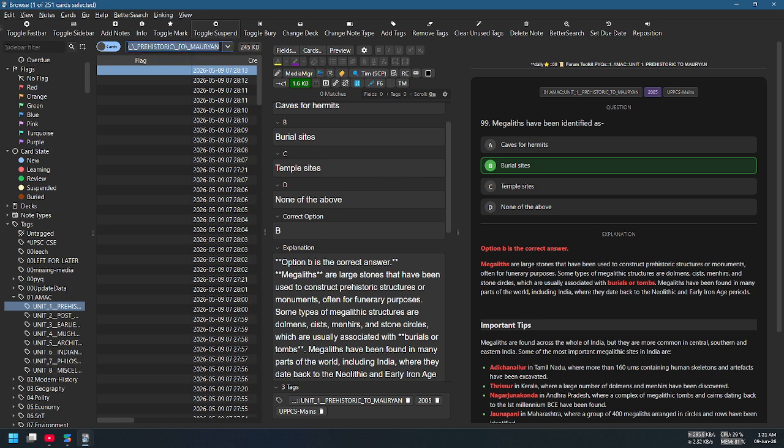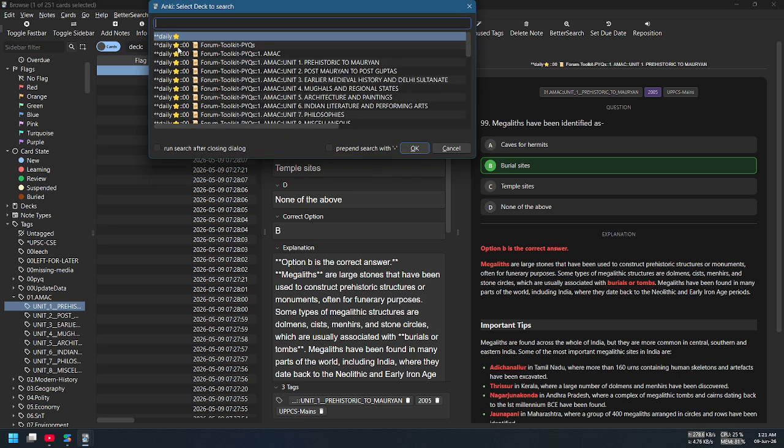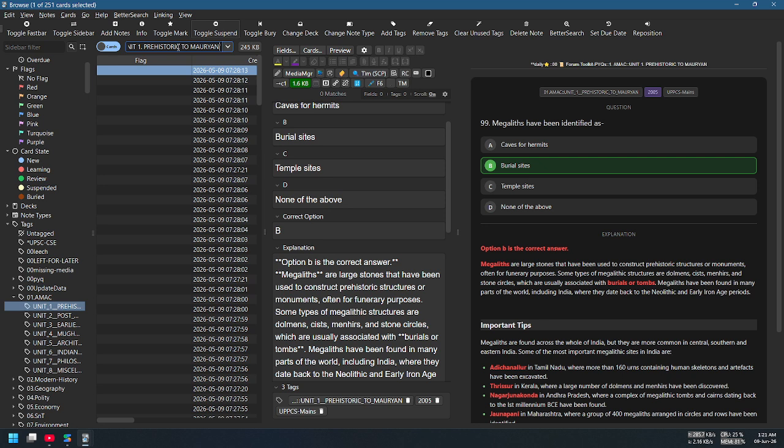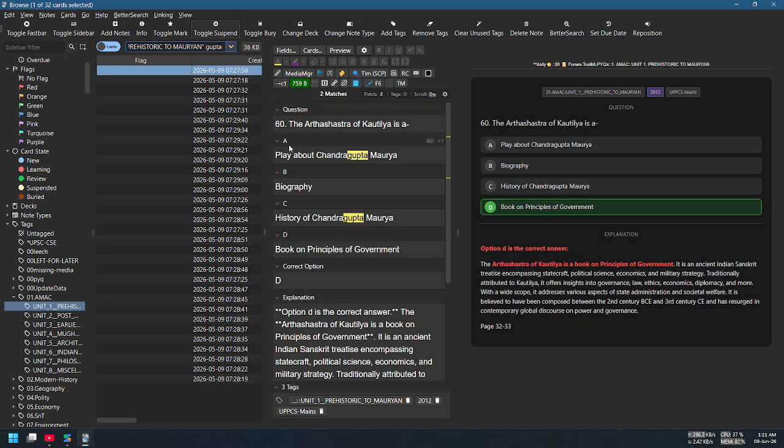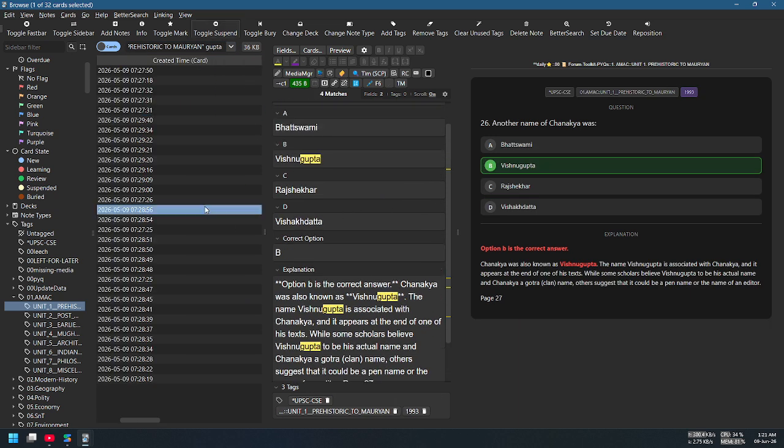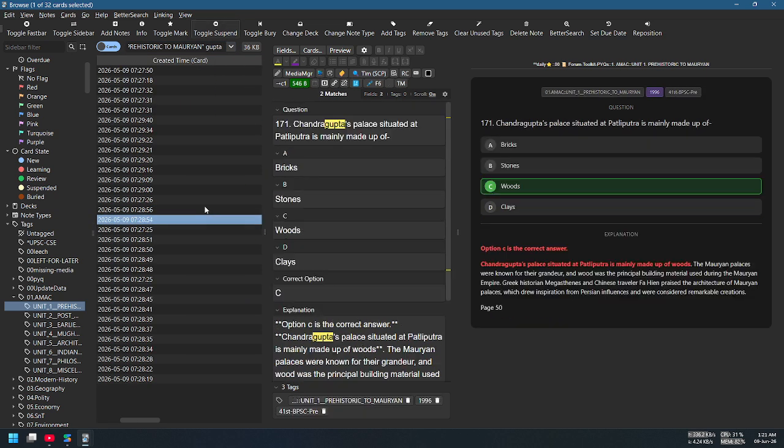Right now, if I want to do it, what I have to do is go here and then type deck, then this, then I have to select from here, and then here I write, for example, let's search Gupta, right? So this is how the current search works. See here, Gupta is being highlighted. This is how it is working right now, but this is also manageable.